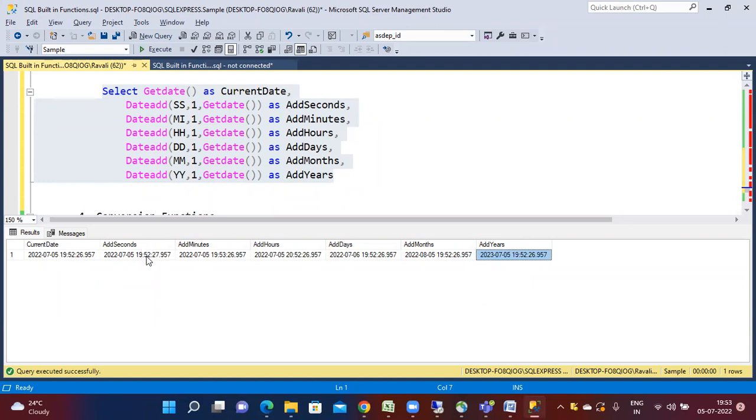If you are adding one second, it will go on adding to only the seconds. The remaining part, everything remains same. If you are adding minute, it will go and add to the minutes. If you are adding hours, it is going and adding to the hours. Got it? Yes.